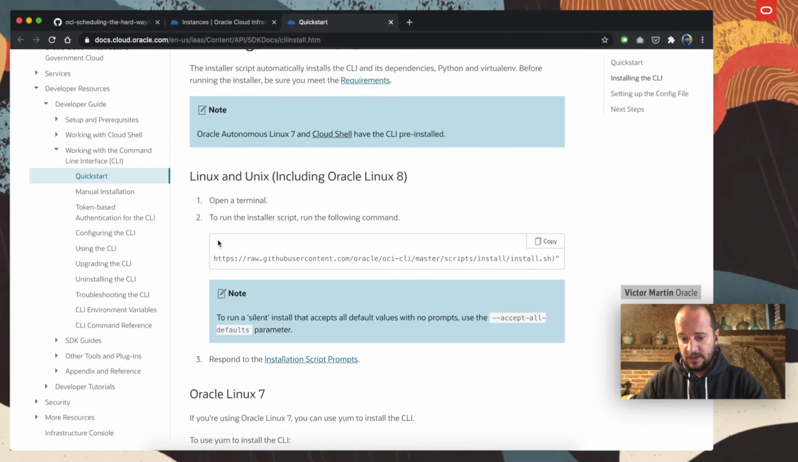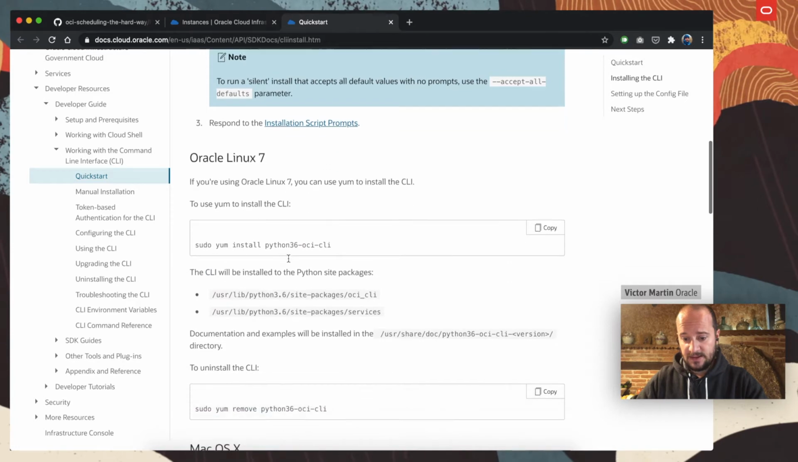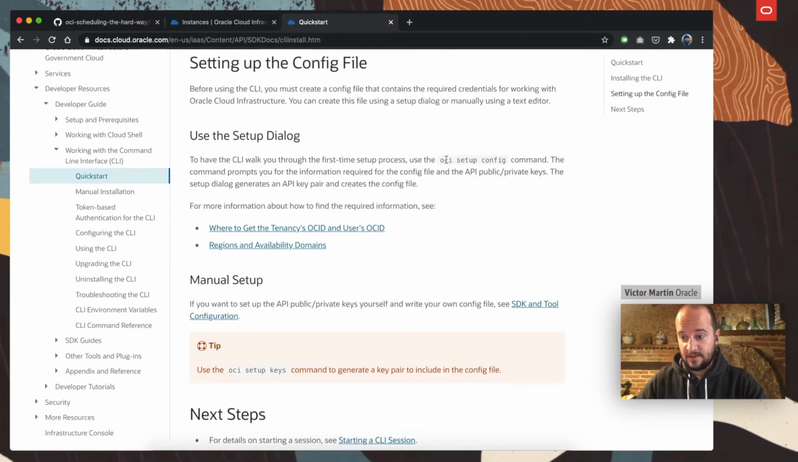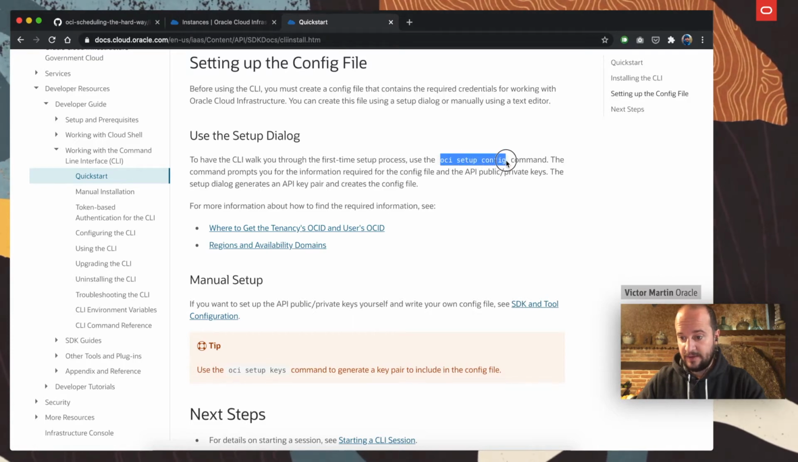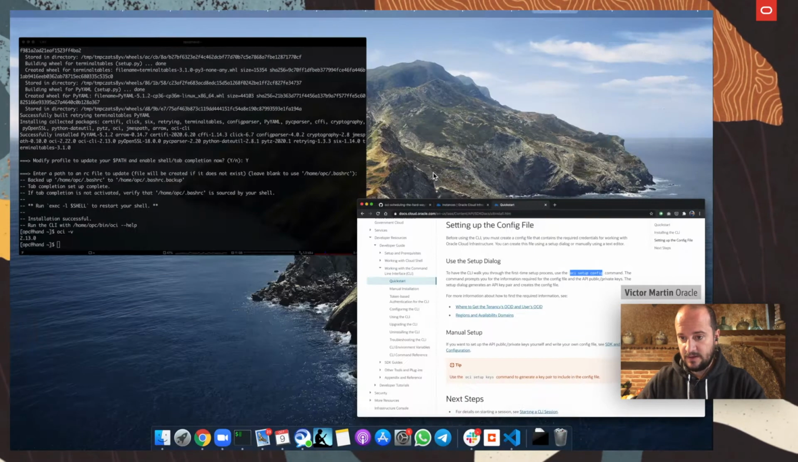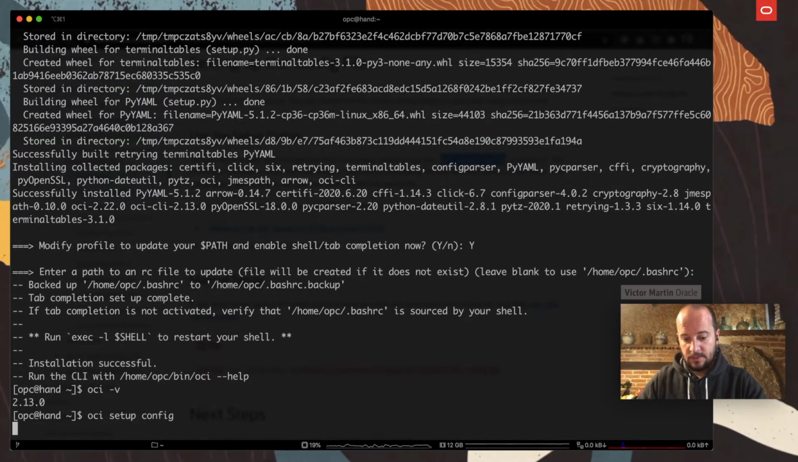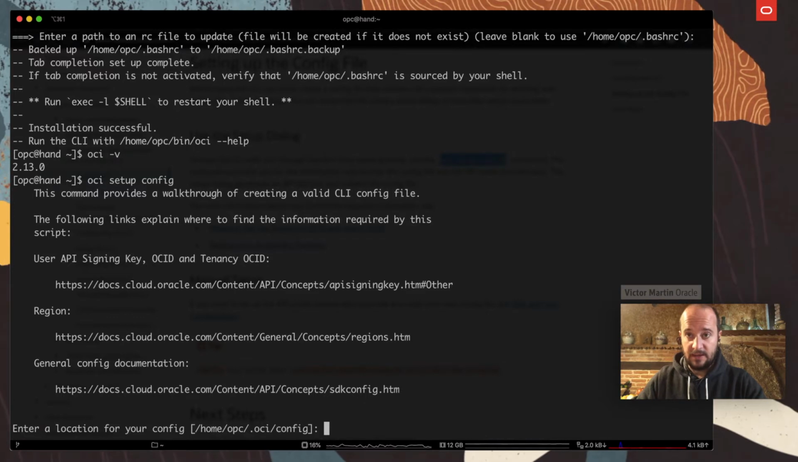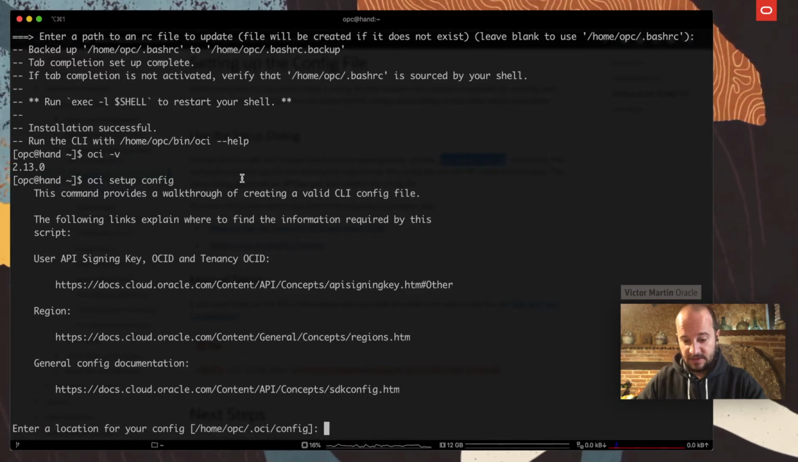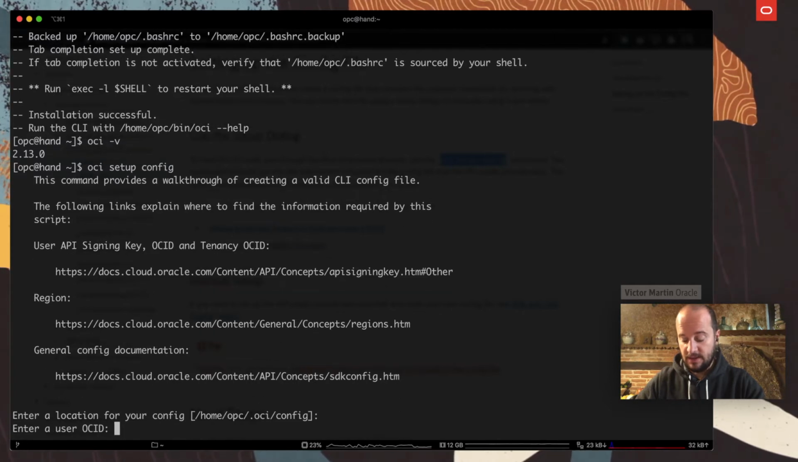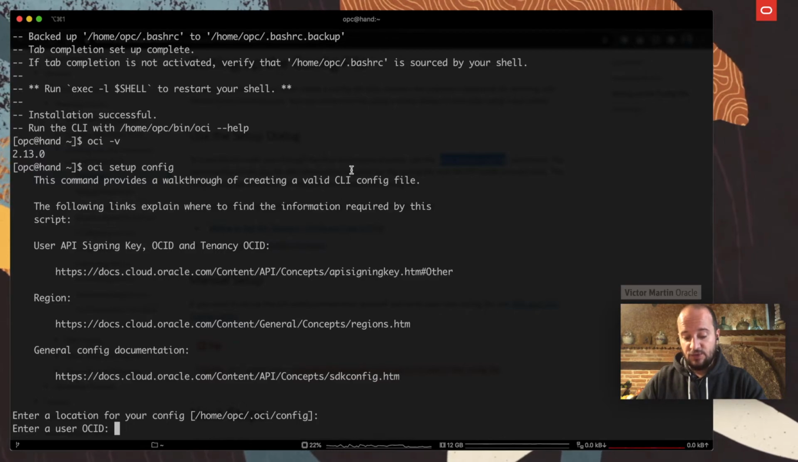That's good. Now it's time to configure it. So what I usually do is to follow the next steps. Here in setting up the config file, we are going to copy the oci setup config. And that is going to, again, ask for some information. In the first case, it's going to ask for the path where the configuration is going to live. So that's fine with me. And then it's going to ask for OCIDs, that are the Oracle Cloud identifiers.